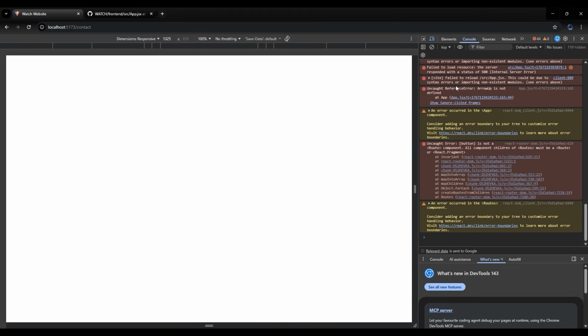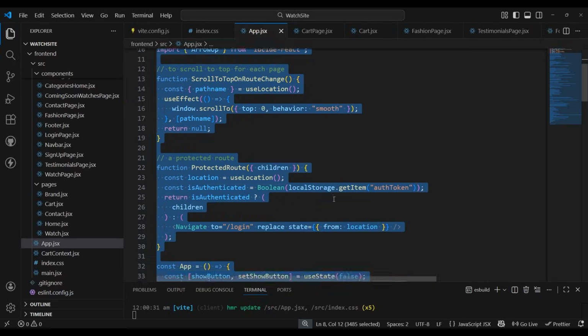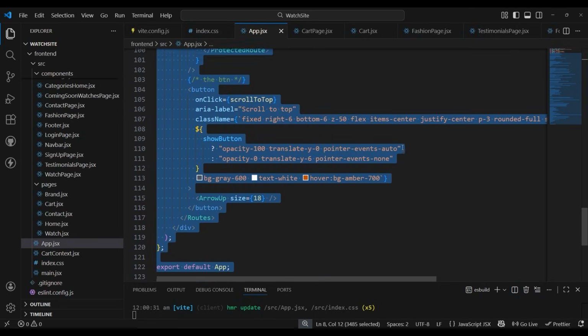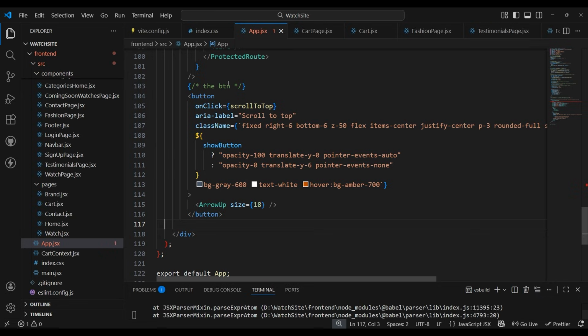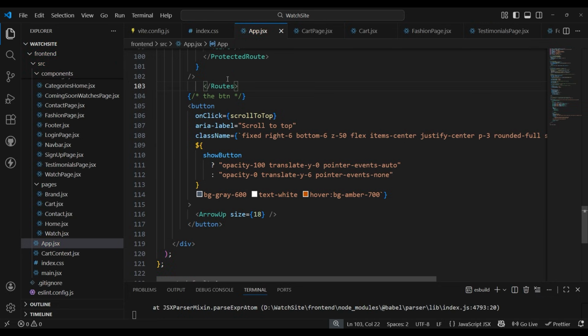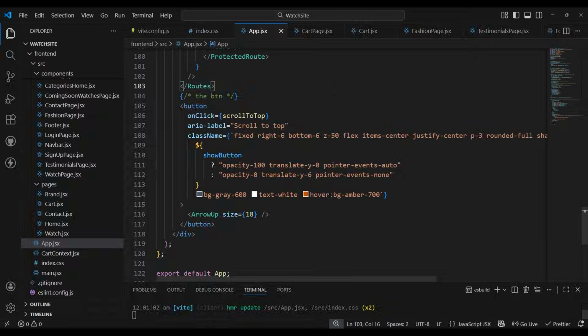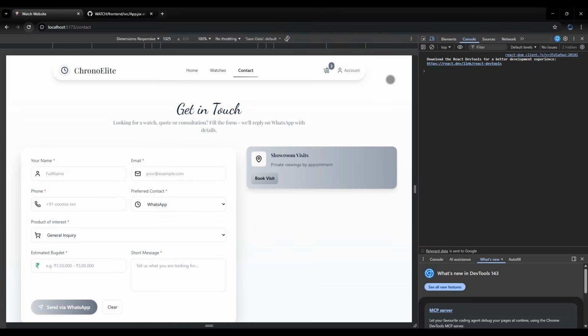So let us go to the web page, and here you will see an error: the button is in the Route tag. We have defined the button inside the Route tag. All we need to do is cut the route from here and paste it here. Now let's go to our UI, and it is working fine.